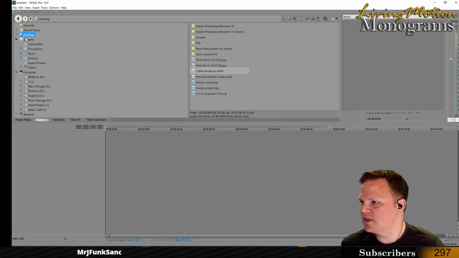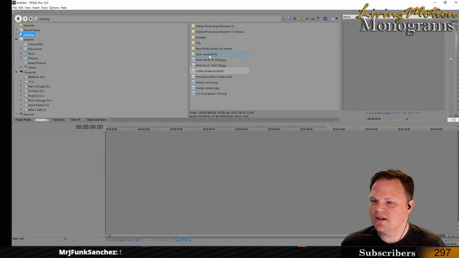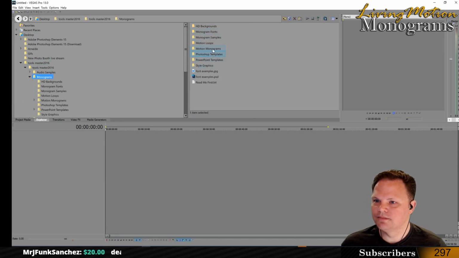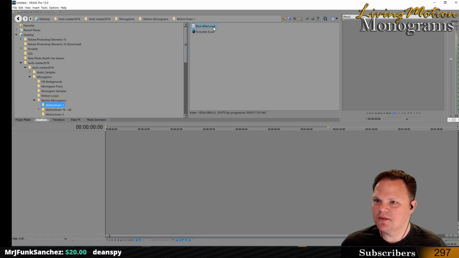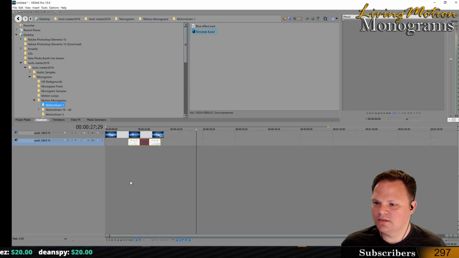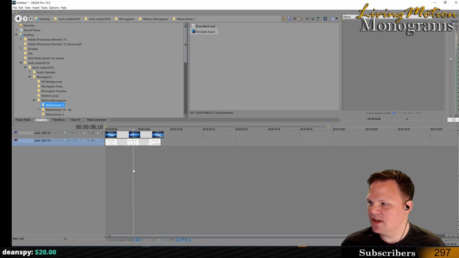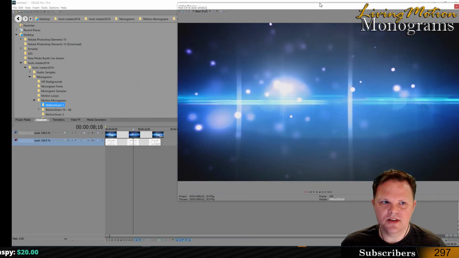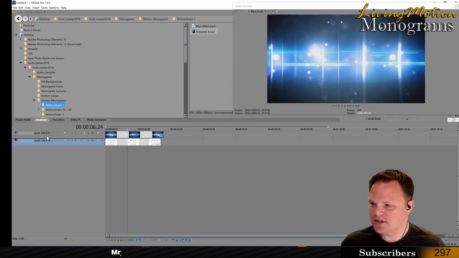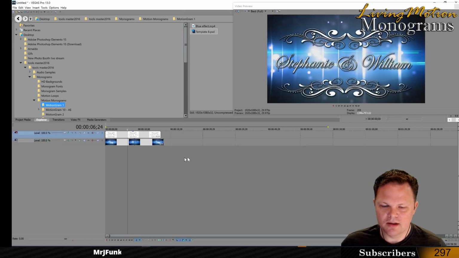So if we go to our desktop and open up our Tools Master, I go into our motion monograms and pick one of these out. So we've got our blue effect and our template 8. Now remember, we're working in layers, and so whatever layer is on top is going to cover everything up. I'm going to bring this over here so you guys can see this as well. This is our preview window. So in order to see the monogram, we have to actually drag our monogram on top.